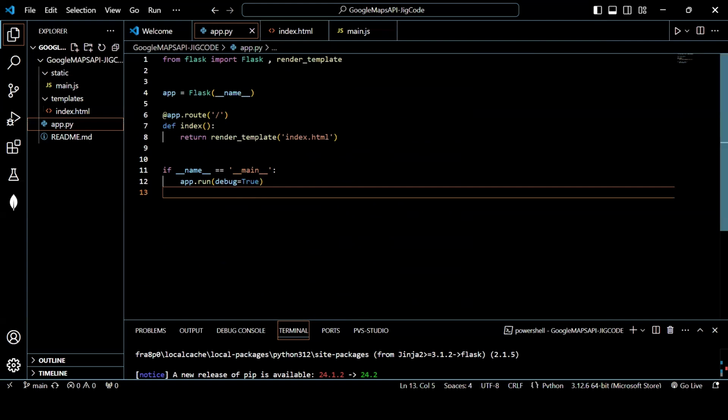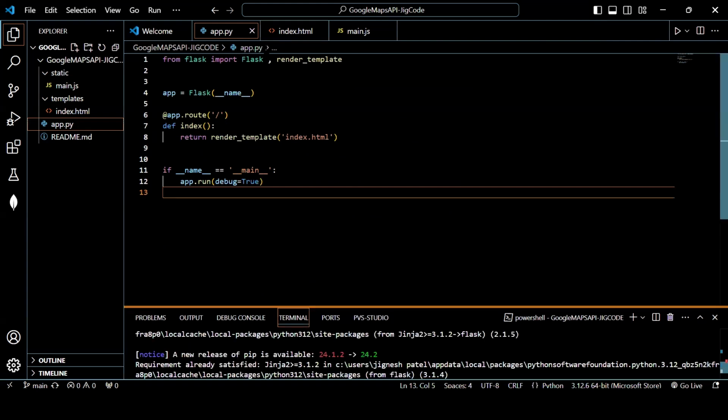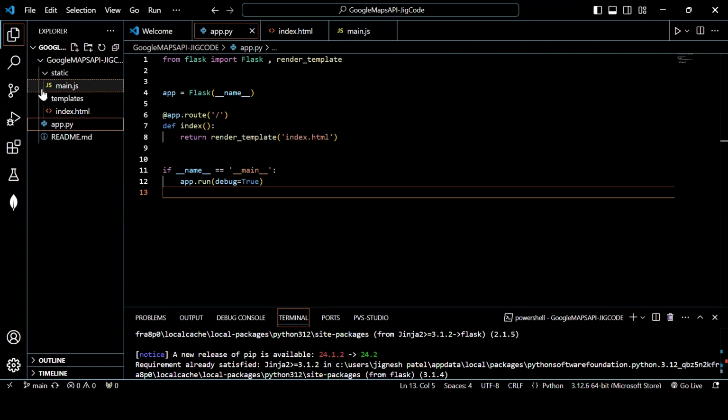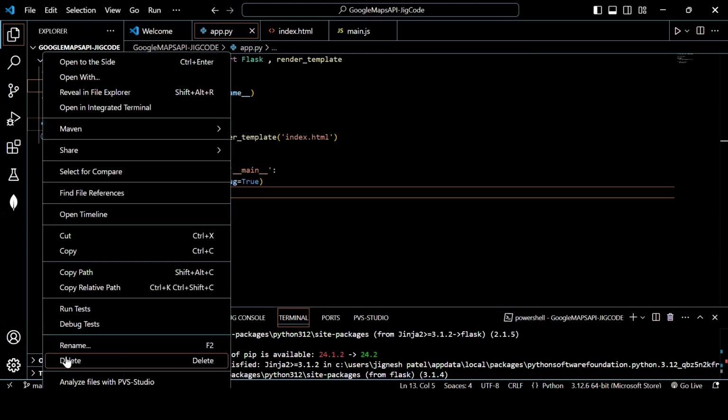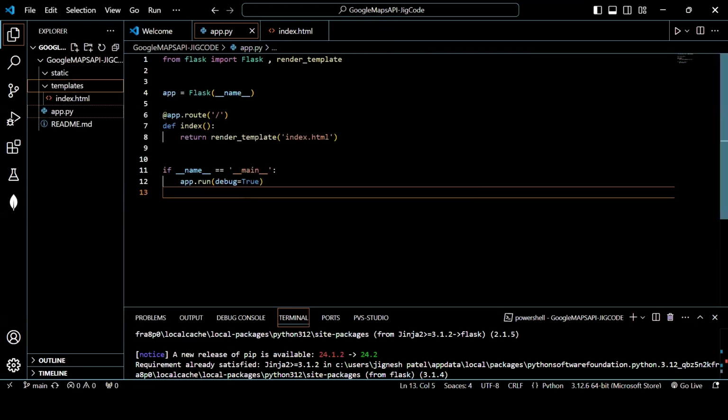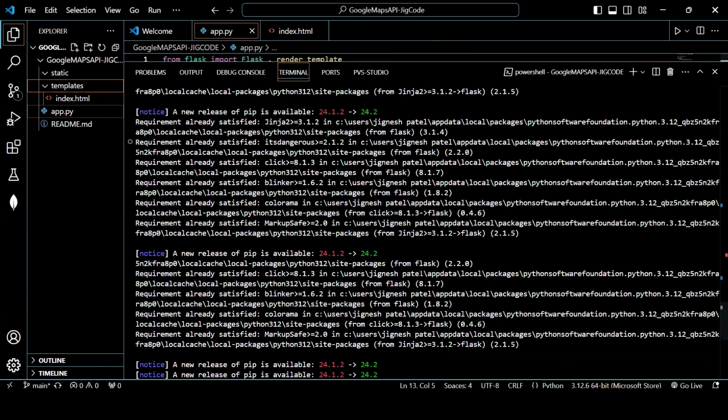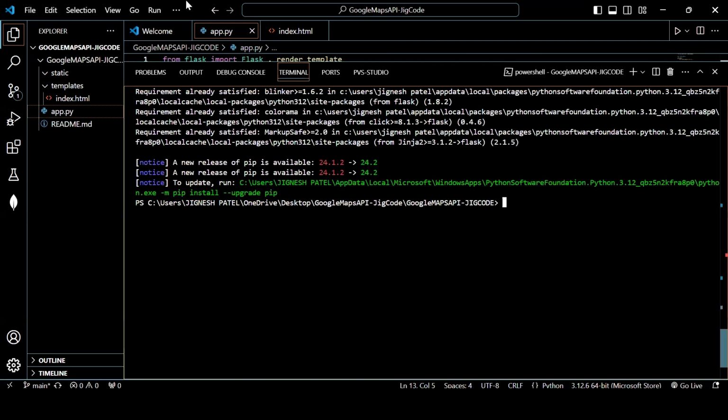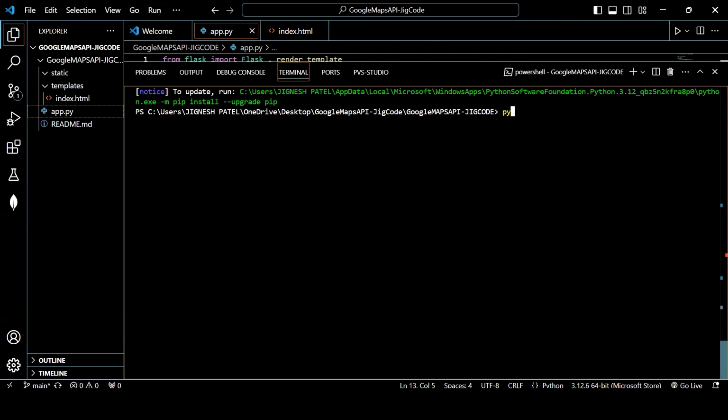Okay, so I think our code is good to go. As you can see, I have not included main.js in any of my implementation, so I guess I'll just delete that. Yeah, I'll just delete this, and let's go and run this code. I'm going to type in python app.py.